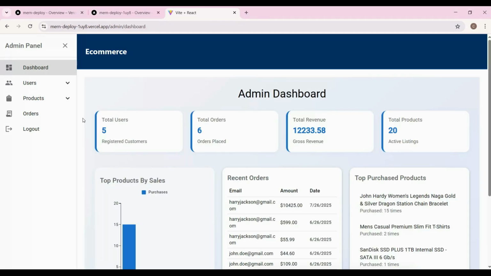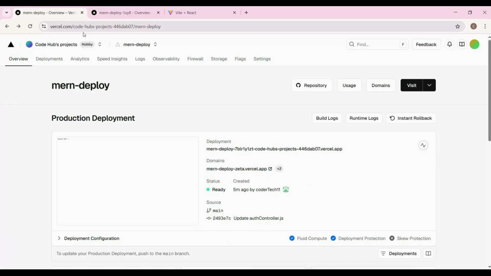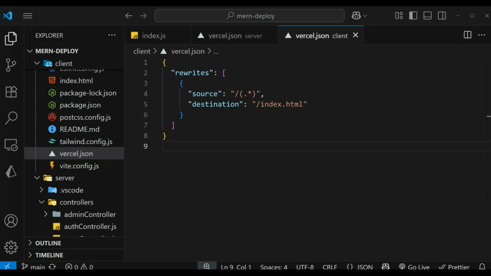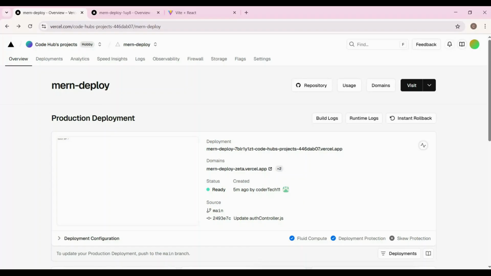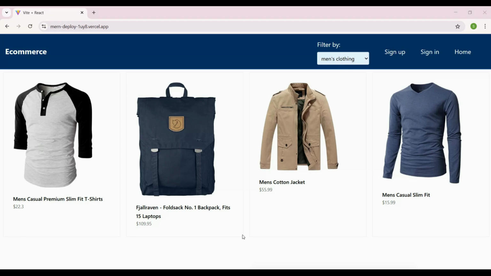That's the complete guide to deploying your MERN Stack project on Vercel. In this video, we successfully configured and hosted both our frontend and backend, taking our application from local development all the way to our live production server. We were also able to fix the 404 not found issue on Vercel.